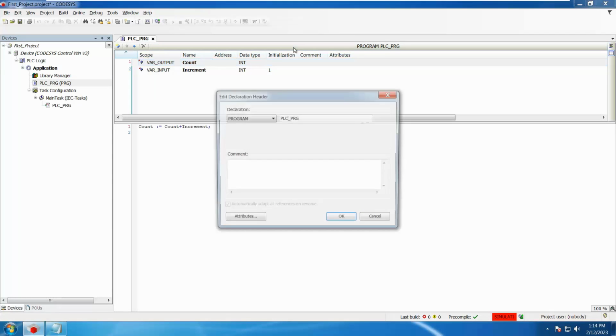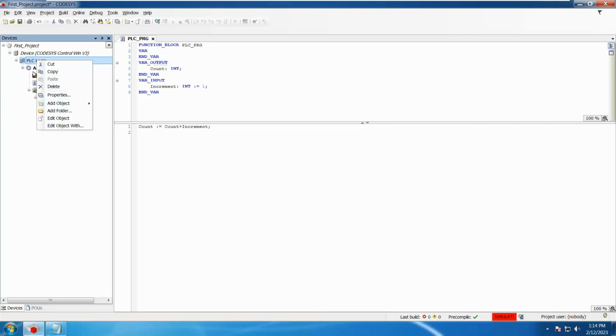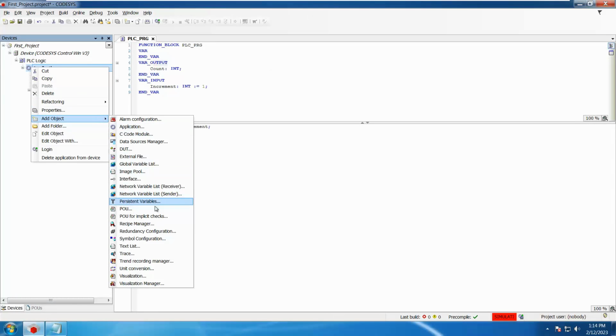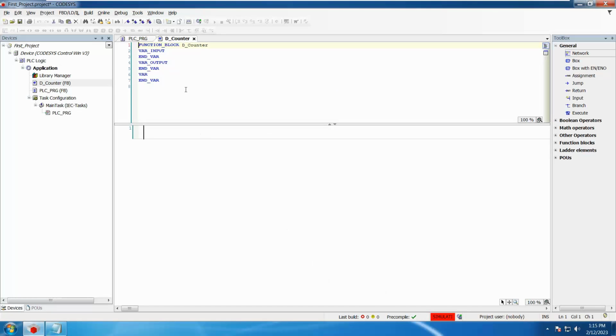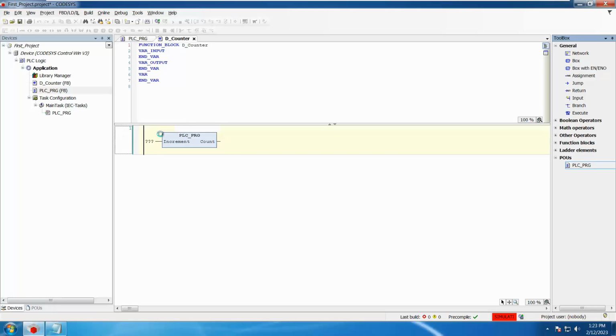Now let us create another POU, and that POU we will name it as double counter, and we will select a function block because we prefer to use a function block here. I will select a ladder logic, which is not very recommended here, but let's try with ladder logic. So in ladder logic we will try to call this single counter or our PLC program which we made before. You can call it from the POUs, or you can go to the PLC program in the left side and you can drag and drop it to this screen.